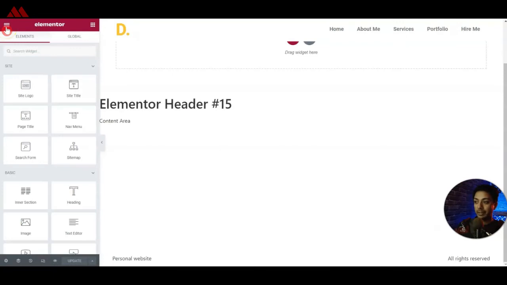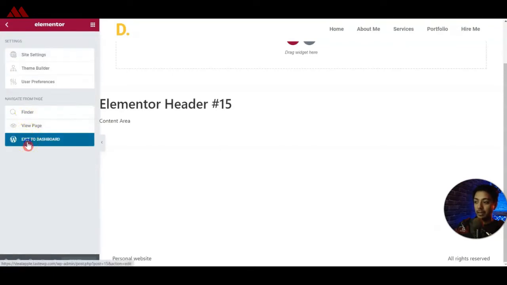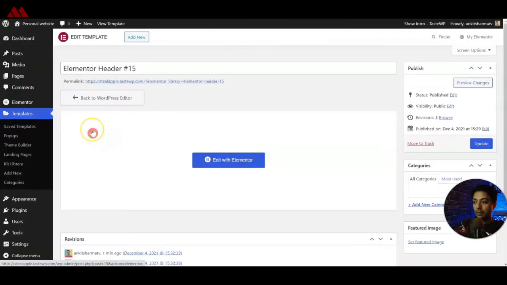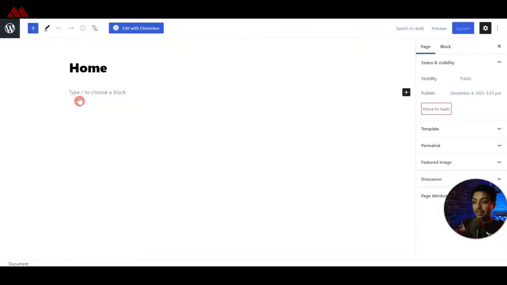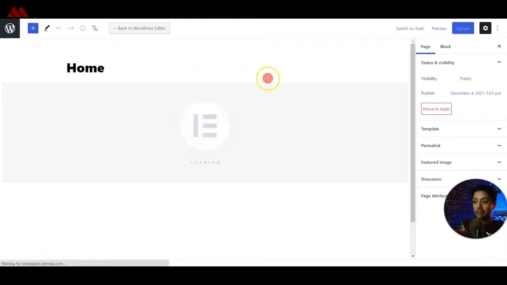So we'll come back to this Elementor editor and then go back to our WordPress dashboard. And once our header is done, it's time to start designing our home page. So for that, we go to pages, and then on the home page, we'll click on edit. So here in this home page, we are going to use Elementor. So we will choose edit with Elementor. Once we click on that, it will start loading the Elementor editor for this page.